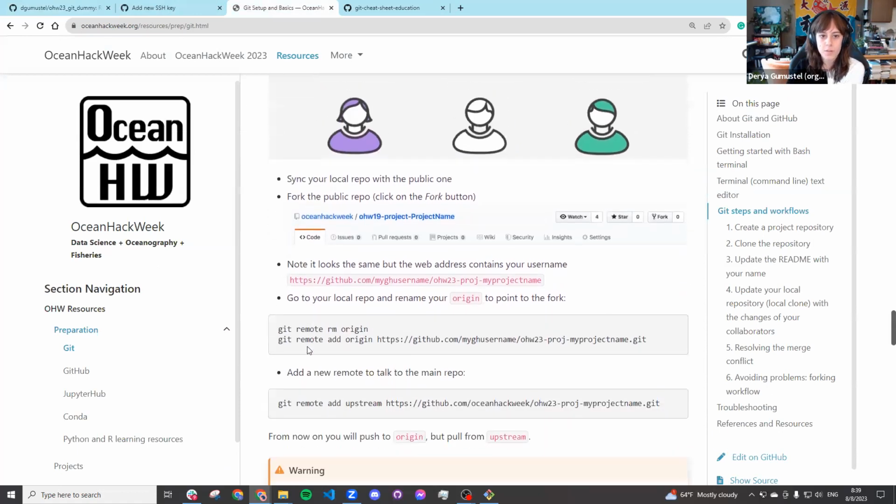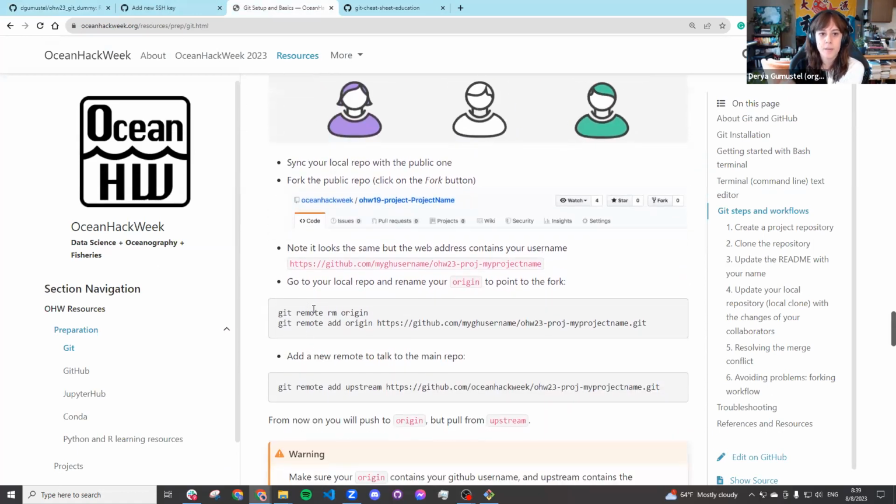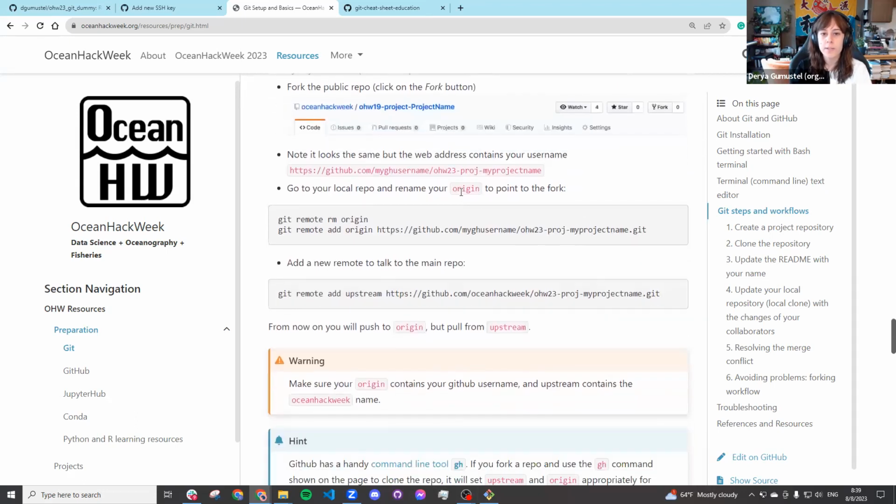So let's just go back to these steps. If I check out these steps, it says to sync your local repo with the public one. We did that by pushing and pulling. And now we're forking it. So we did that. And now you'll see the change in the URL. So now we want to update our origin in our local repository.